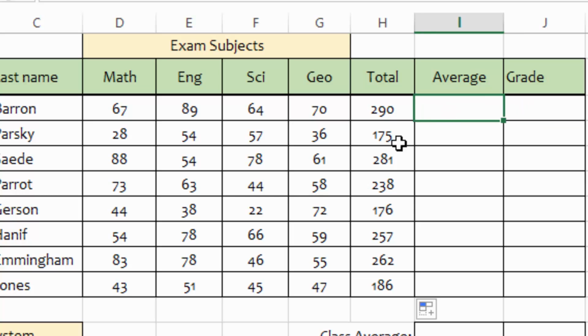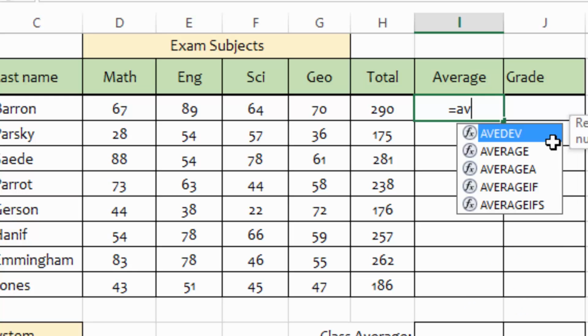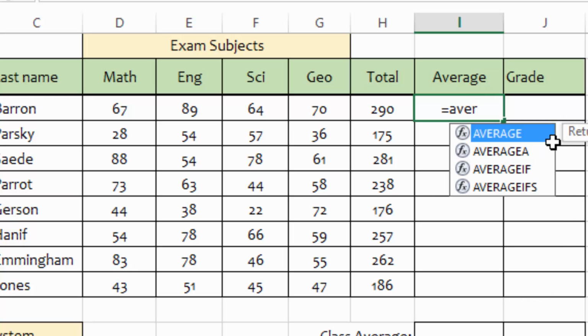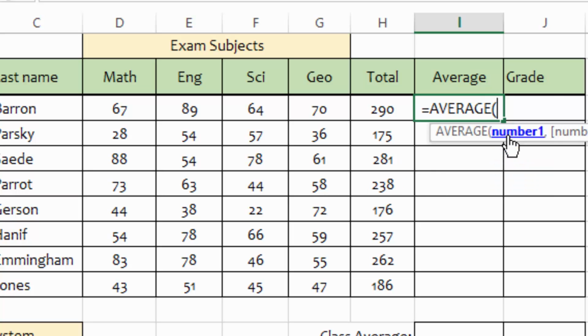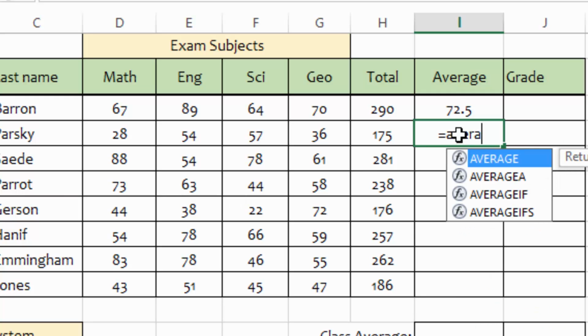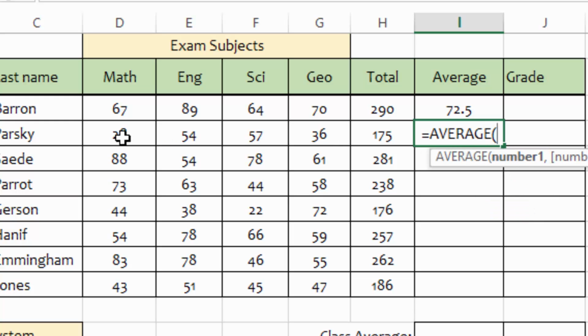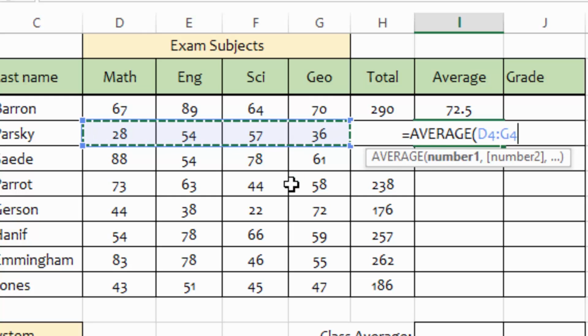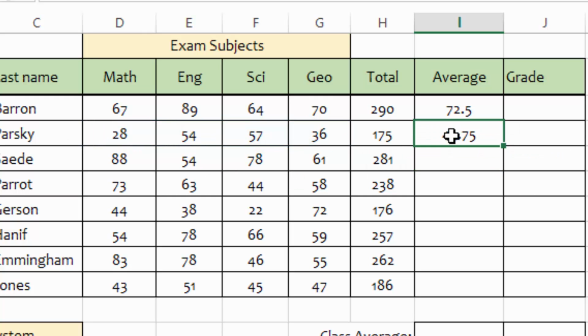I will also come to my average here. My average, I will just put equal sign, the word average, then I will double click it, select my marks from mathematics to geography, press enter. For this one I will also put equal sign average, double click the word average, select it like this until geography. Don't select the total column, it is not a subject, and press enter. I will click my previous answer, grab the formula handle, pull it down.